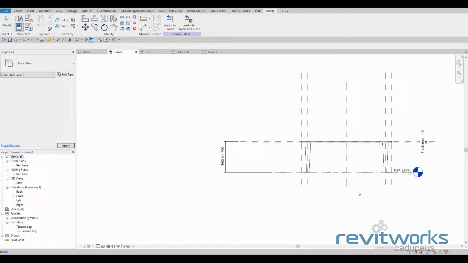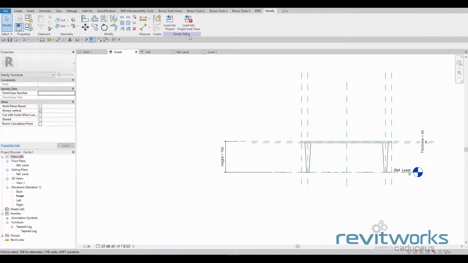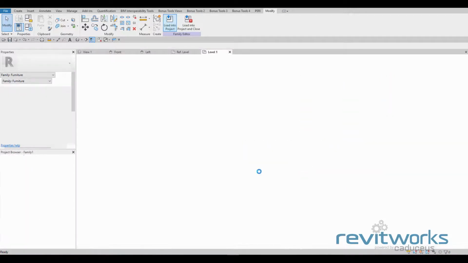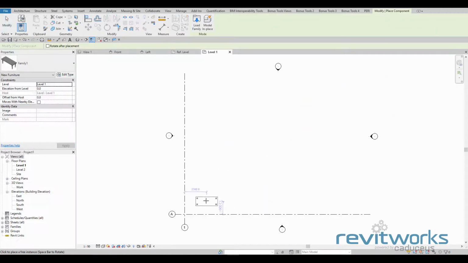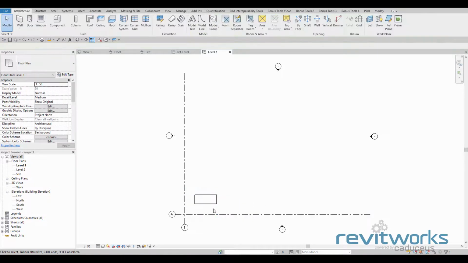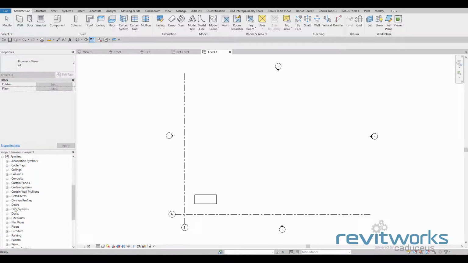Go back to that table family and load it into the project and position it. Now, at this stage, it is called family 1. It's not called table or anything. It needs a decent name. So you could either rename it here in your project.